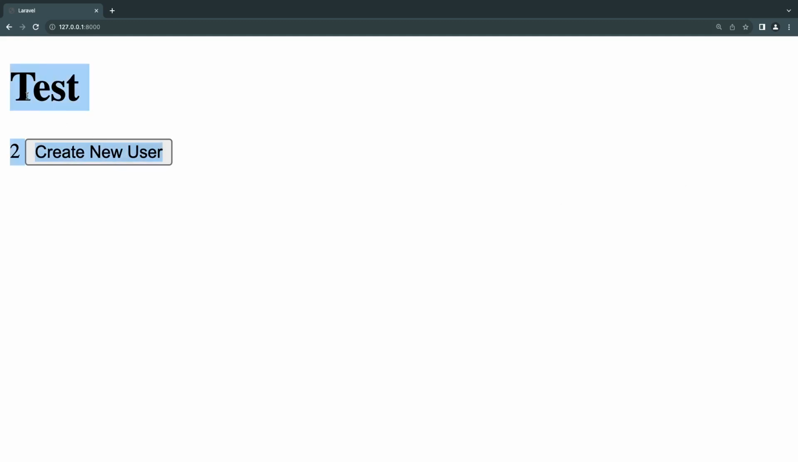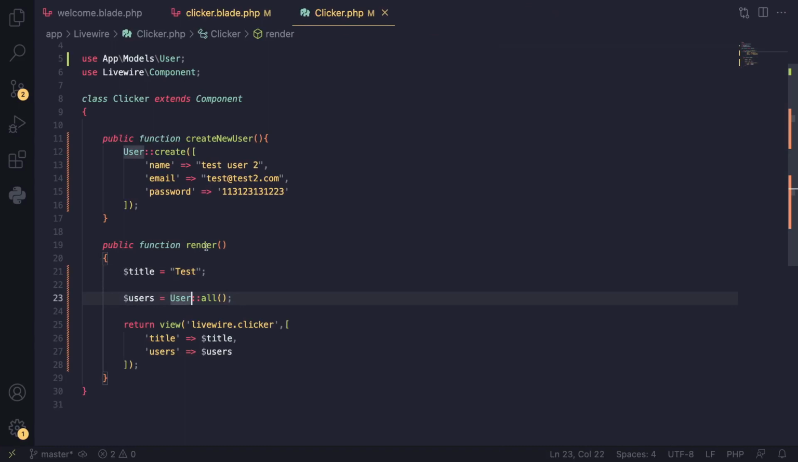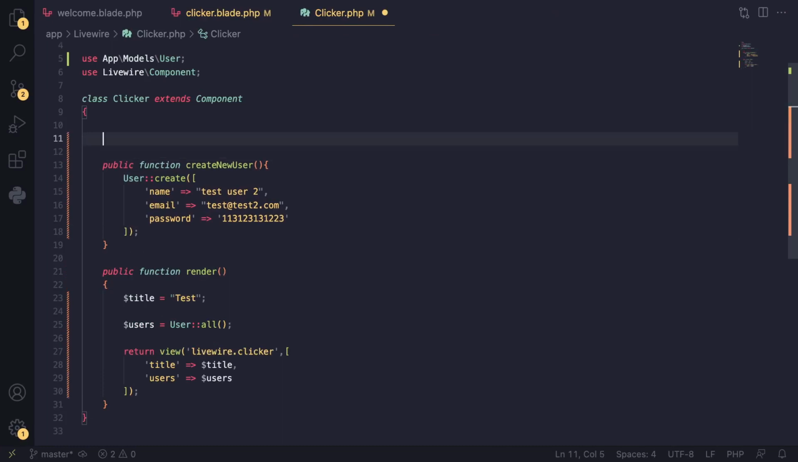Now, there is a second way of doing this. So the first way I showed you guys was by defining it inside the render method or the render function. What we can do is we can also define any public property on our component. So I say public, and I say username, and I can set it to whatever I like. It could be a number, it could be anything. For example, I say test user. Whenever you define a public property, it will automatically be accessible inside your blade file.